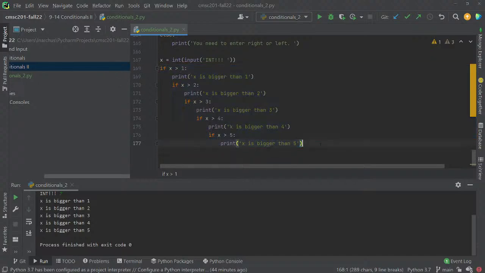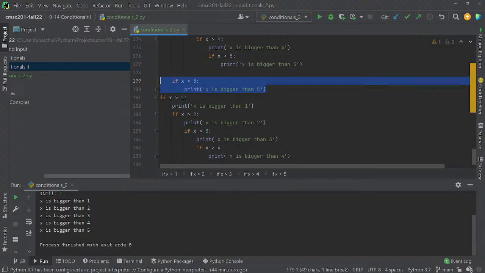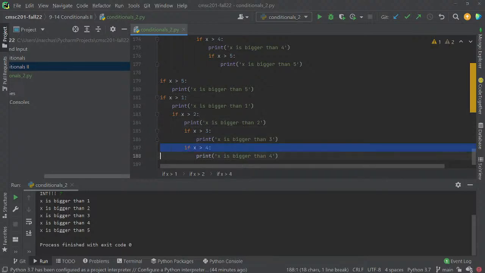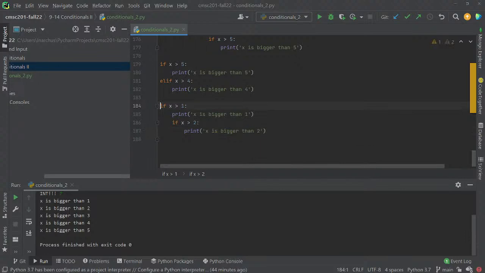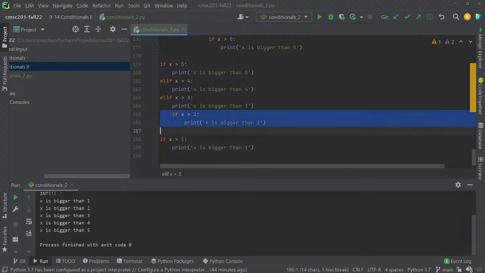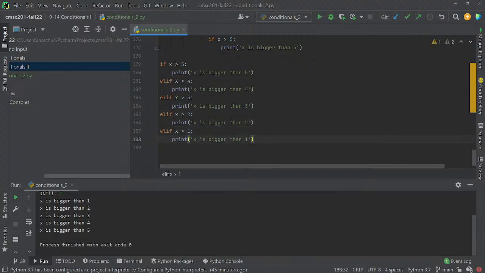The way to recode this with ifs and elifs is to say something like this. You can start with if x is bigger than 5. And then you can pull this one out and say elif x is bigger than 4. And then elif x is bigger than 3. And then elif x is bigger than 2. I don't know exactly why you would want something like this, but whatever.